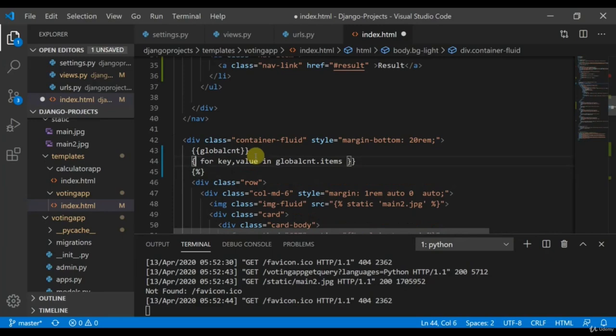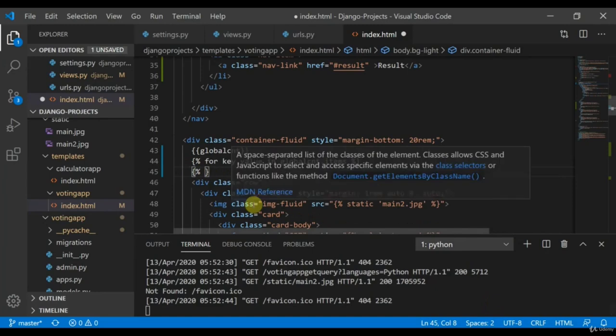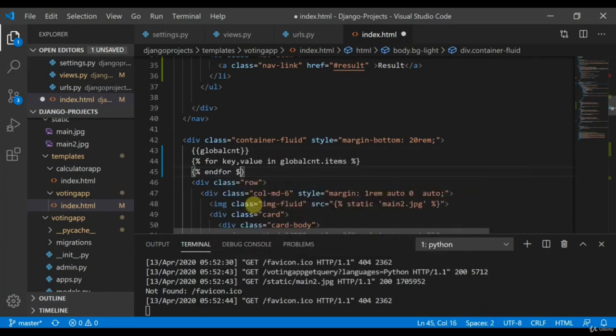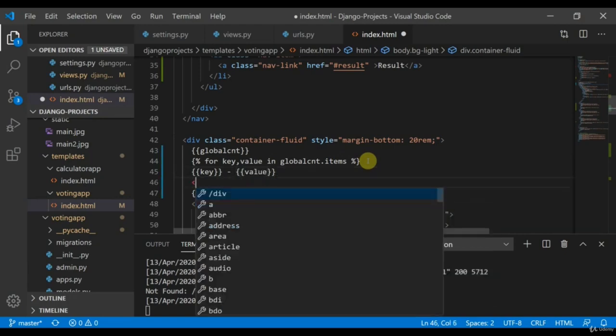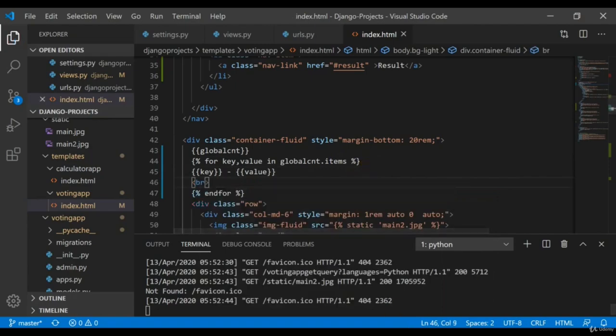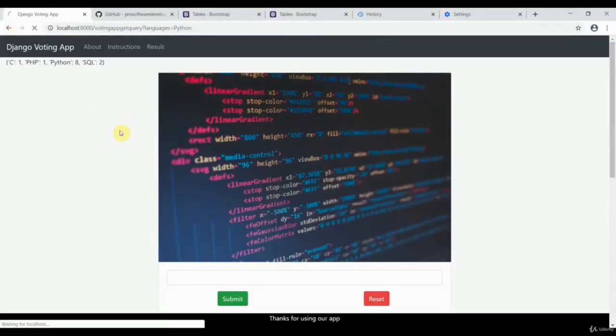by a percent sign, and again a percent sign, and now I would end the for loop with end for and a percent sign. Then suppose this is the key, then the value, and then I would give a break. So here you can see in this way I can print the dictionary.